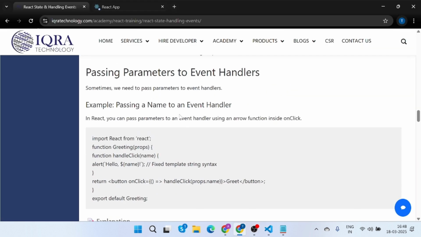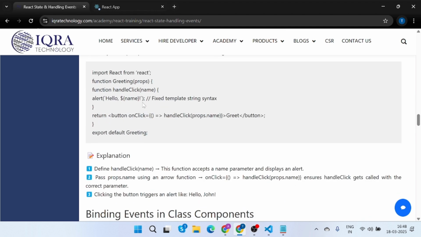Next is passing parameters to event handlers. Sometimes we need to pass parameters to an event handler, for example passing a name. In React you can pass parameters to an event handler using an arrow function inside onClick. Now you can see here we use a function Greeting with props. Here we use handleClick with name, and here we give a hello, and here we use a parameter. We use props here. Now here we give a button onClick and a click with props.name.